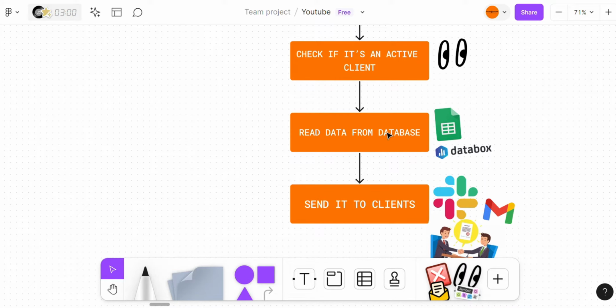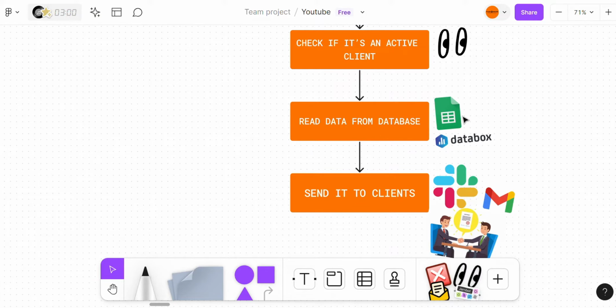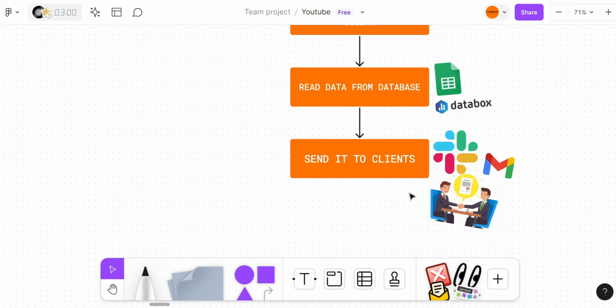Read data from any database. Now this can be a Google Sheet or even a specific app such as Databox. But using Zapier and specific APIs and webhooks, we're able to read the data from these sheets and then we send it to clients. Now there's a bunch of different ways to do that as well.